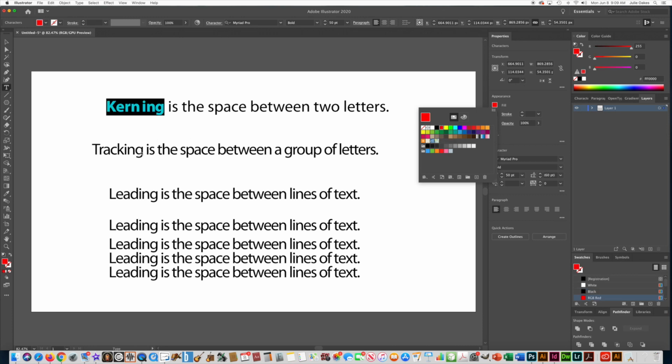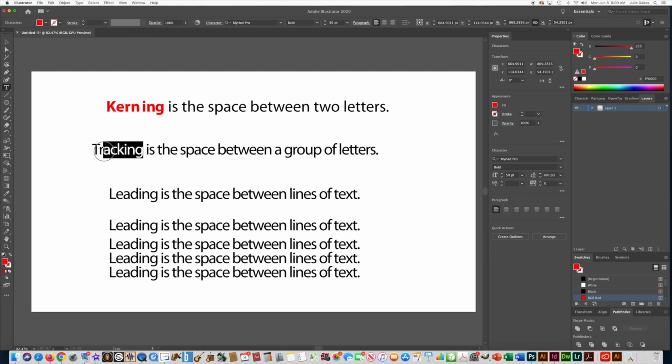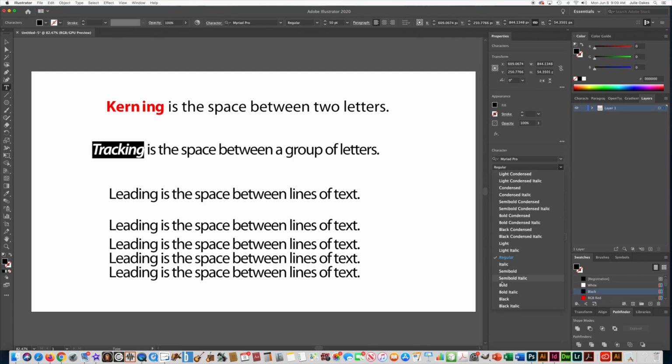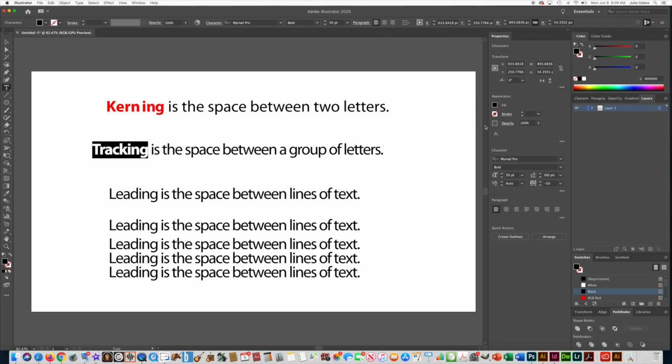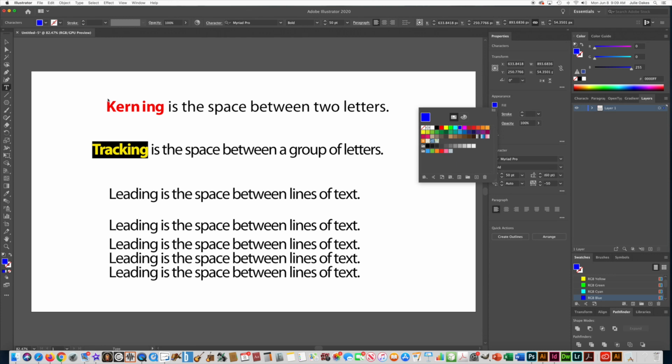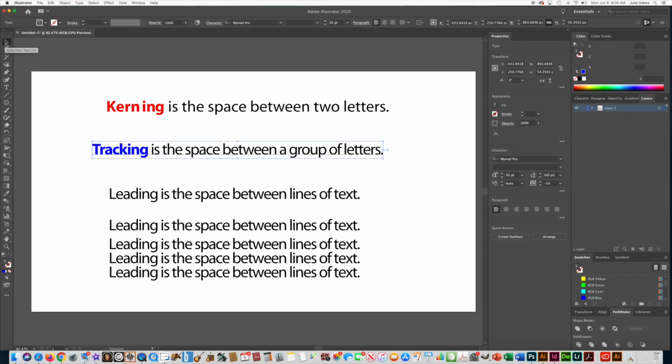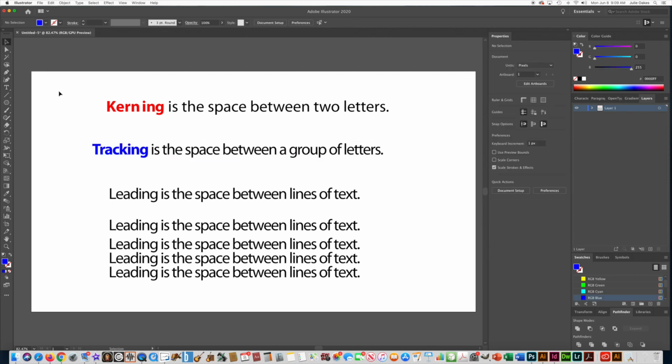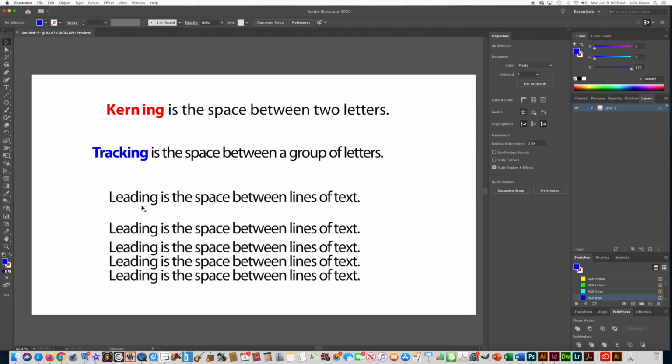And let's do the same thing with tracking. I'm going to go over here and click on tracking. I'm going to make that bold and click on the fill and make it a different color. All right, and then every time I'm done typing something, I'll just go up here to the selection tool and click on that, and then just click on my artboard to get out of that text edit mode. So you don't need to do anything else to leading. I just want to see the kerning and tracking words bolded and changed colors.